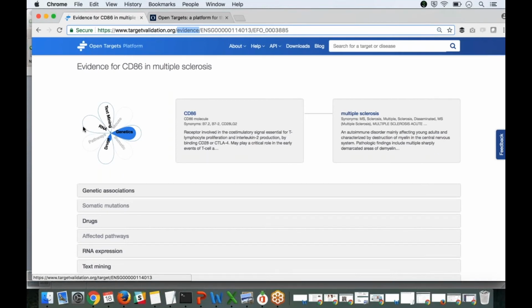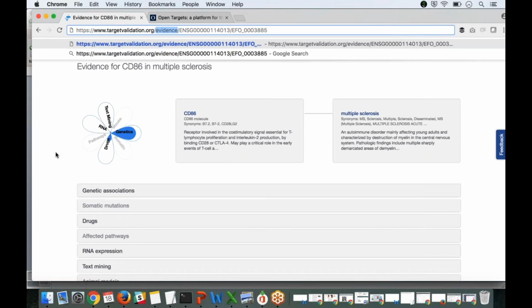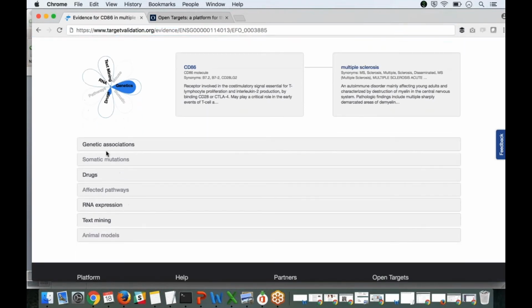So the evidence page is characterized by this flower, and this flower is just a brief overview of the data which is available and has been used by Open Targets to compute this association here. So we've got some genetic information, drugs, text mining, and RNA expression. Things that are grayed out simply show that we don't have data yet for those data types. So from here you can explore a bit further.